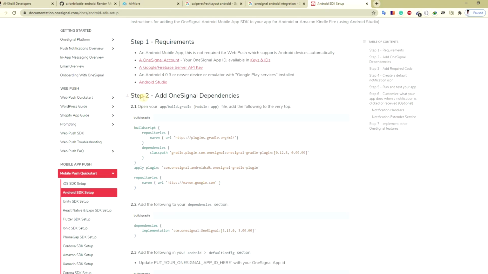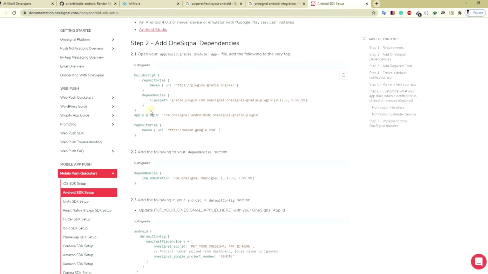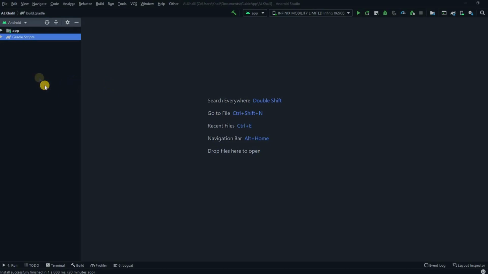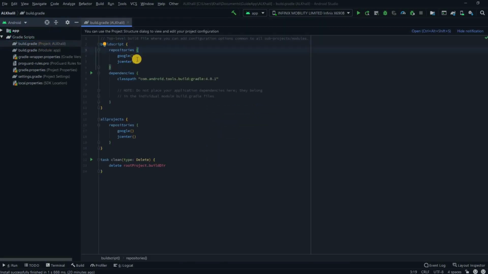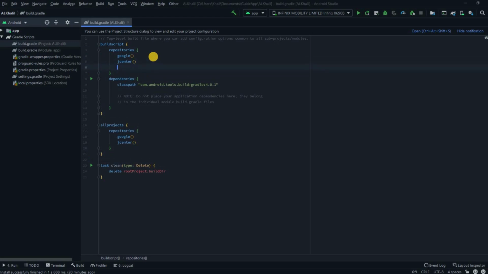So first of all, just go to step 2, and here what you need to do is copy some lines and paste them in your build.gradle. The first thing we need to copy, inside the buildscript, is this repository maven line. Just copy this line and come to your Android Studio, click on Gradle Scripts and open the first build.gradle project. Okay, the first build.gradle, open it, and here we need to paste it in the repository section.